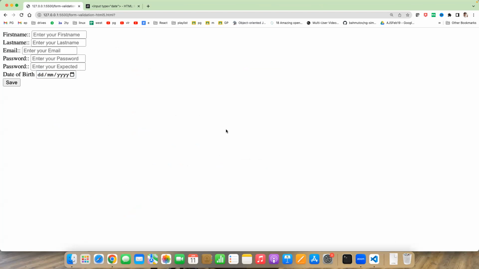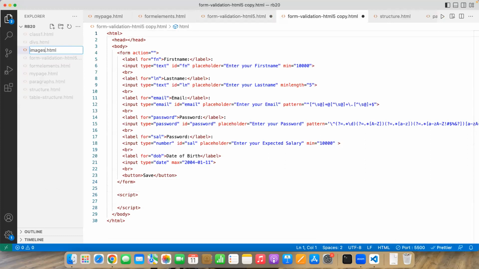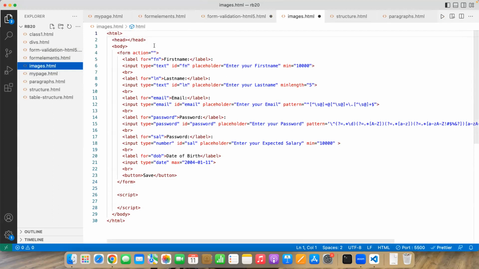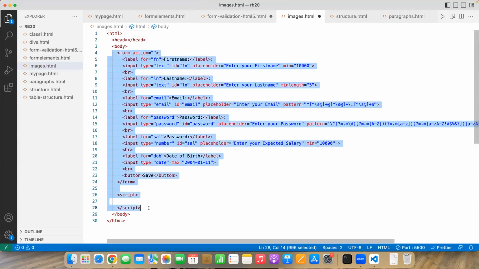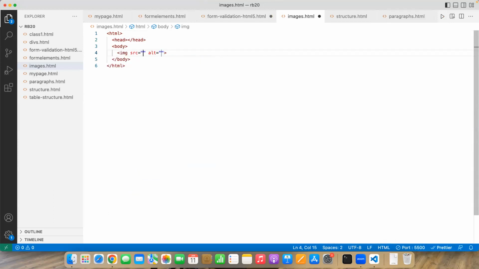Next thing is we have to understand a beautiful concept called how to put an image. How do you keep an image in your page, in your web page? So for that, of course, we use IMG. In the IMG, there is an attribute called SRC. In the SRC, we have to give the address.